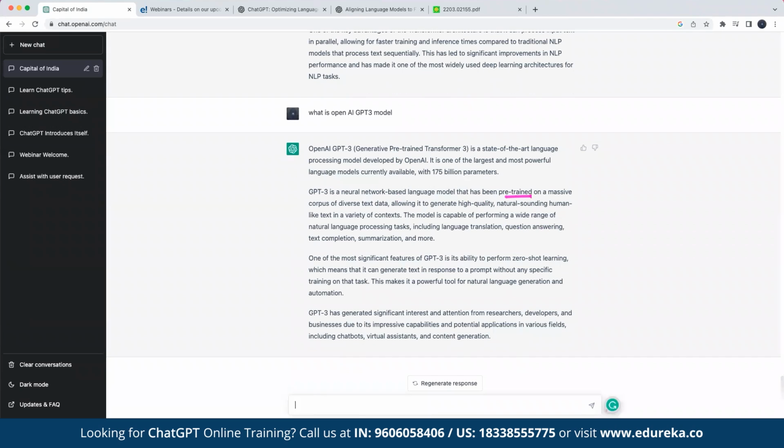This has been pre-trained on a massive corpus of diverse text data, and it is capable of performing a wide range of NLP tasks, including language translation, question answering, text completion, summarization, and more. One of the major features of GPT-3 is its ability to perform zero-shot learning, which means it can generate text in response to a prompt without any specific training on the task. This has generated significant interest and attention from researchers because of its capabilities. That's the overall idea about this GPT-3 model, which is also a language model.